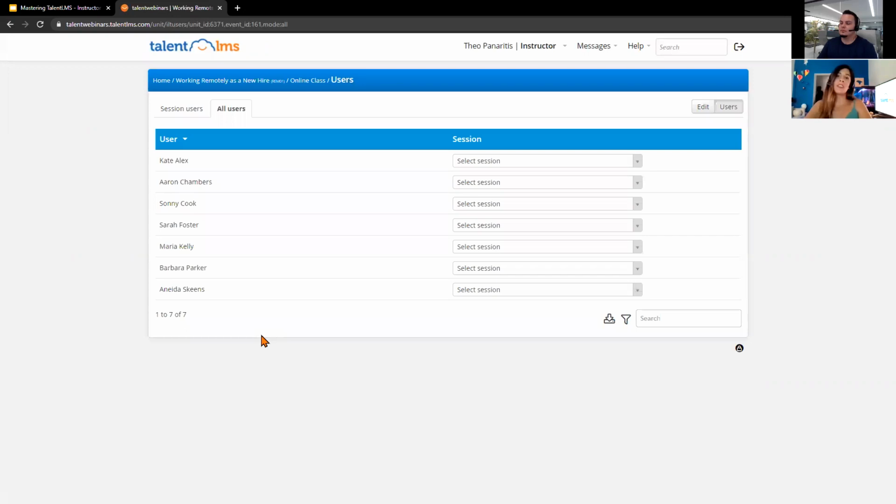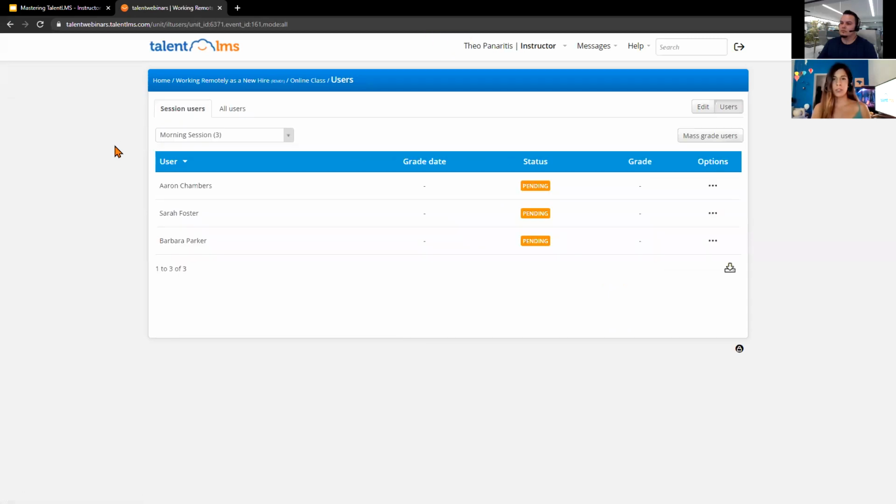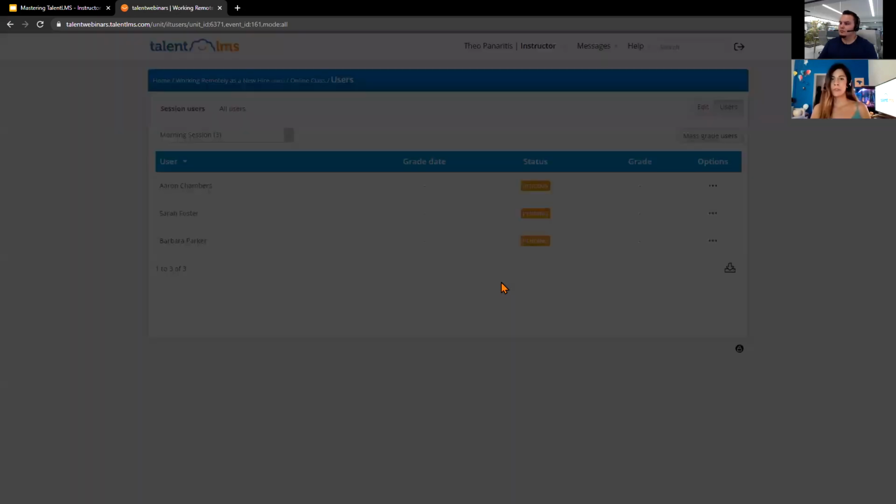Now, if you want to decide which user goes where, you can click to the users, and from the users of your course, you can start assigning them to the different sessions. Now, if you go to the session users tab, you can see all the people that have registered, people that you have added, or perhaps they have registered alone, and they appear here with the pending status. This is because you will choose whether a user has passed or failed.